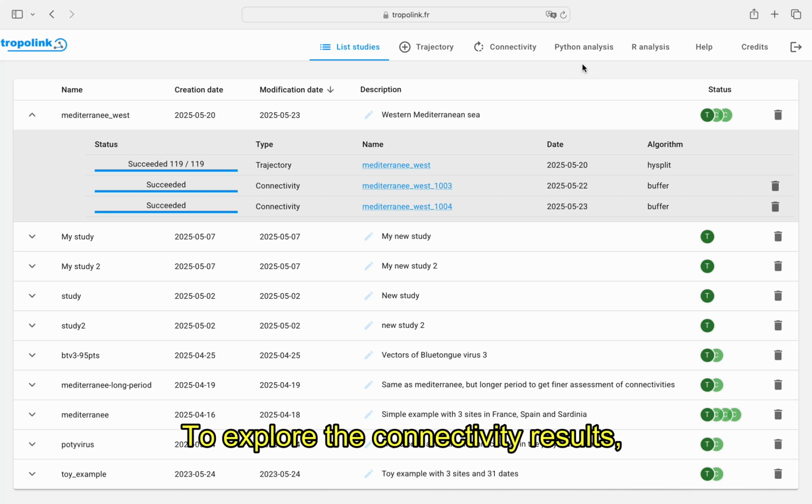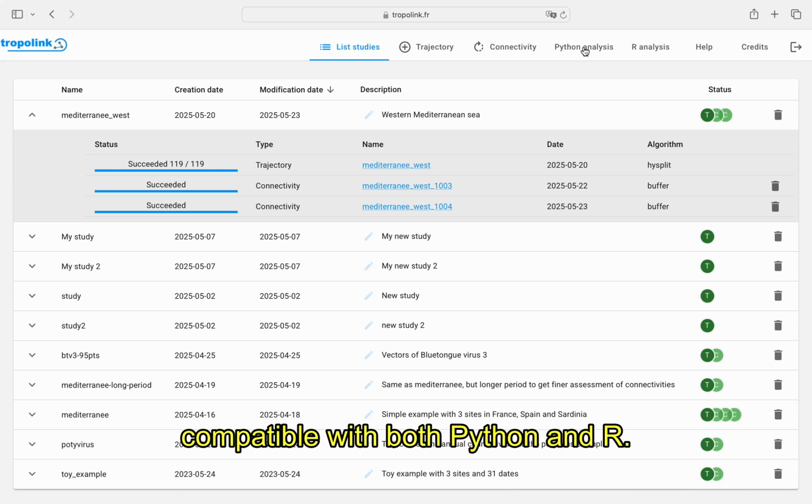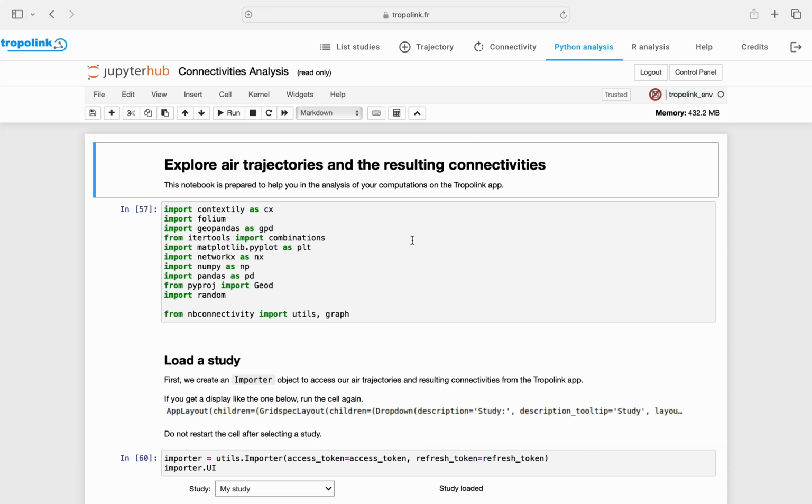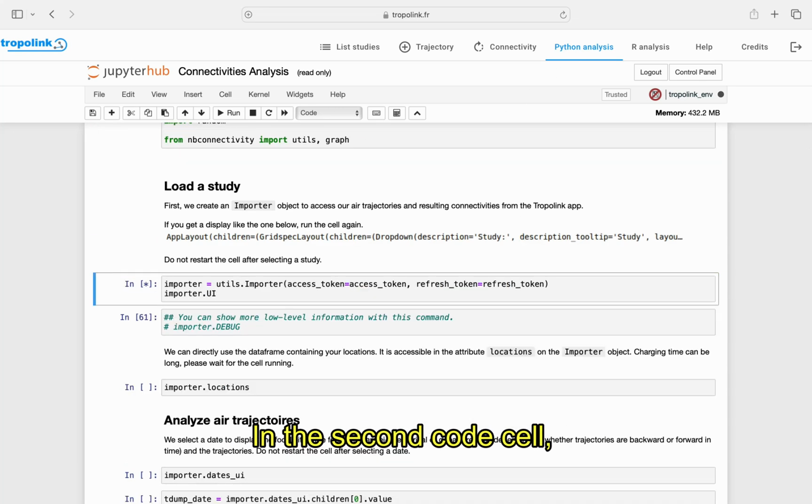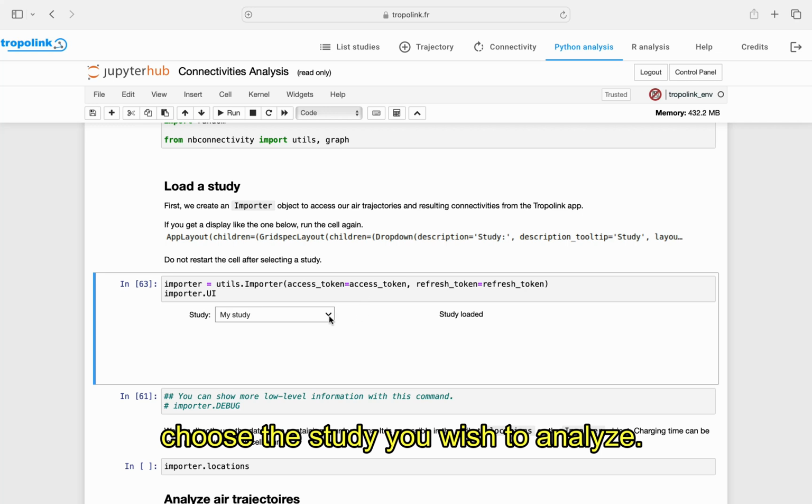To explore the connectivity results, Tropolink provides integrated tools through Jupyter notebooks compatible with both Python and R. Let's try the Python notebook. Run the code cells in sequence. In the second code cell, choose the study you wish to analyze.